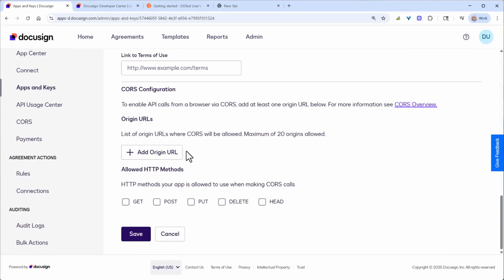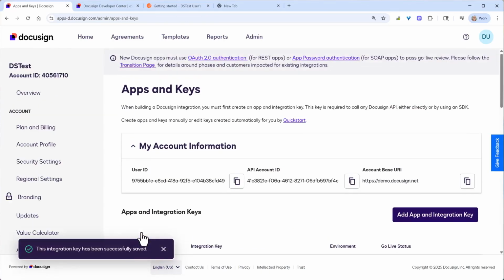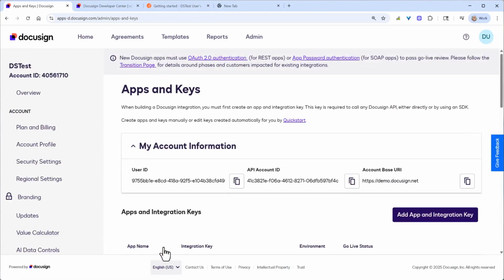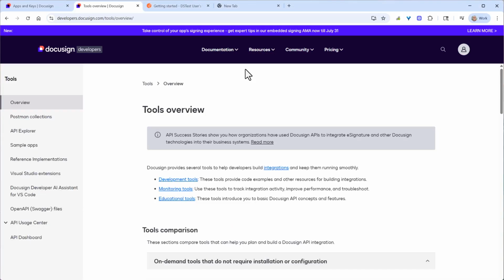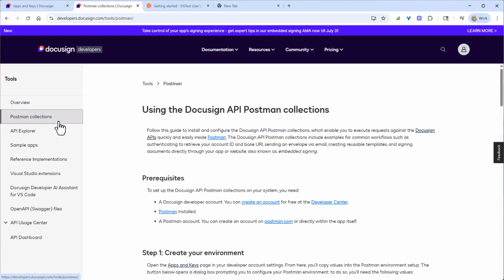Now you're ready to install and configure a Docusign Postman collection. I'll demo that for you now. I'll start on the Docusign Developer Center on the Postman Collections page. You can find it by selecting Resources from the top nav, then Tools, and then Postman Collections. This page walks you through the installation process.